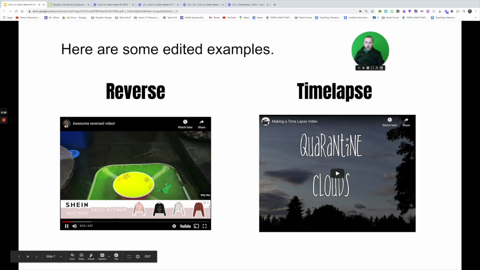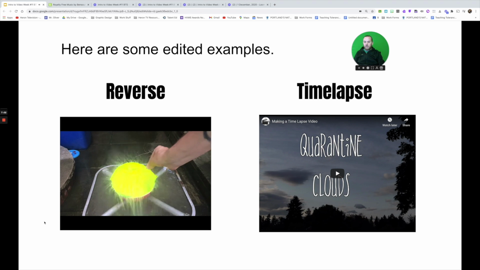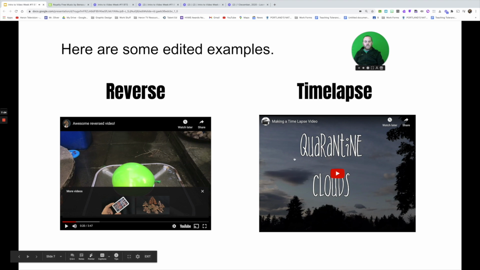This, you'll see, is a water balloon being popped. Looks pretty cool as that comes back in reverse. So there are all sorts of things. You can watch that to get some ideas.